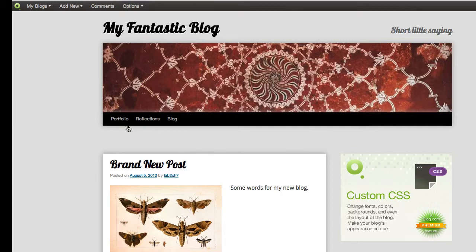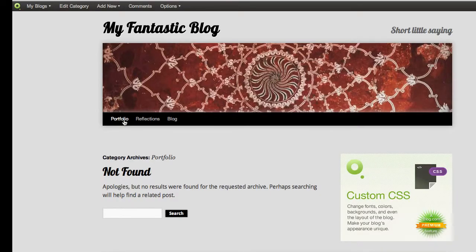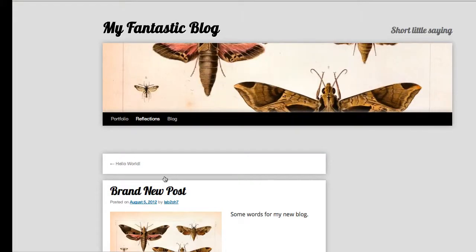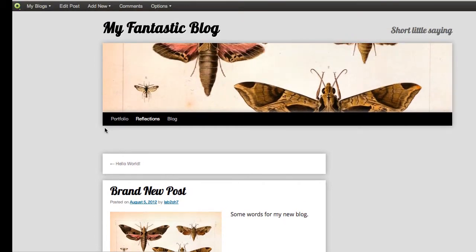And we put that, I believe, in the portfolio, though I could be wrong. Nope, we didn't put it there, so there's nothing in there yet. Nothing, there you go, right there. Brand new post. So we put it in our reflections category, so it shows up right there as a post. If you click on it, there you go. That's what it looks like.